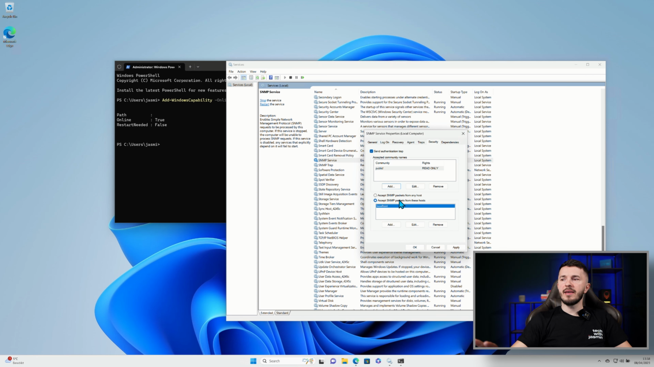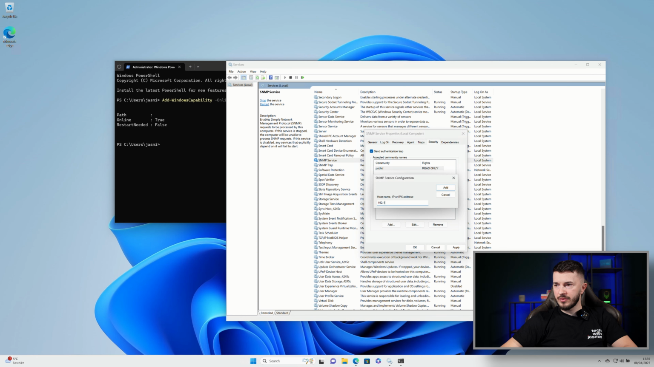public exclamation mark, and then I will click add. And the second thing that you can do here is you can also define if you would like to accept SNMP packets from any host in your network, or if you would like to specify SNMP packets from these hosts. This is recommended settings that you should use. You would need to type here IP address of your network monitoring solution. Let's say my address is 192.168.88.100. This is my network monitoring solution, PRTG. I will click apply and then I will click OK.